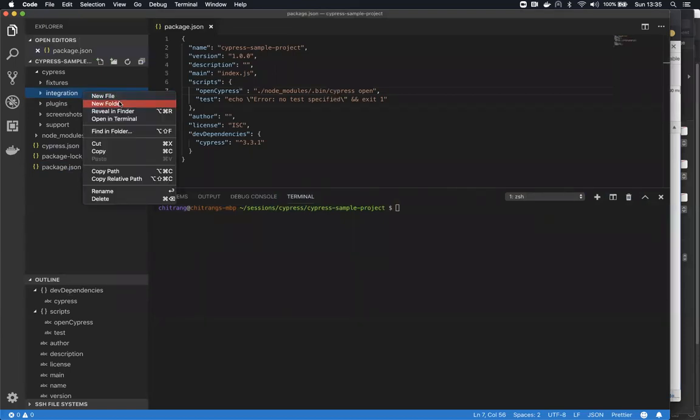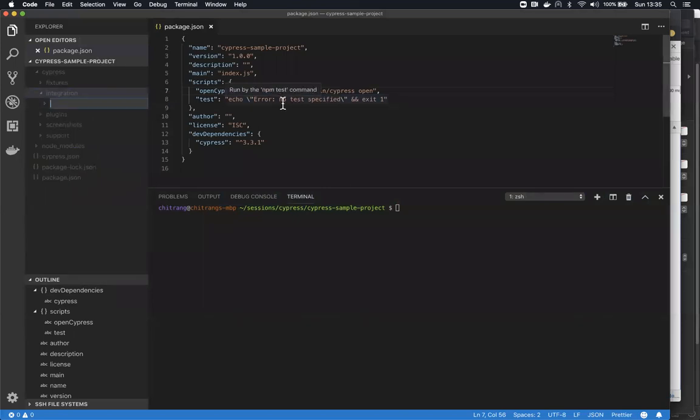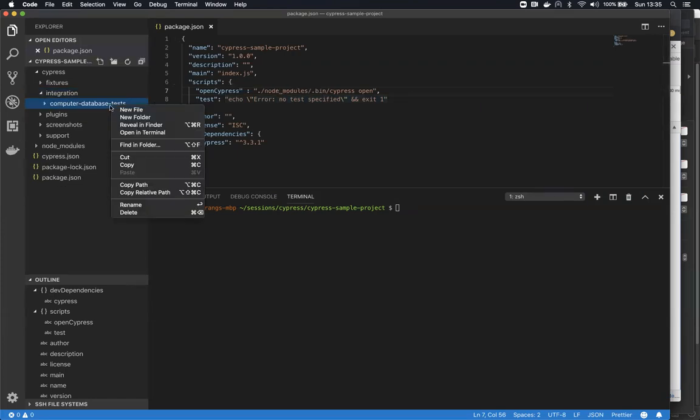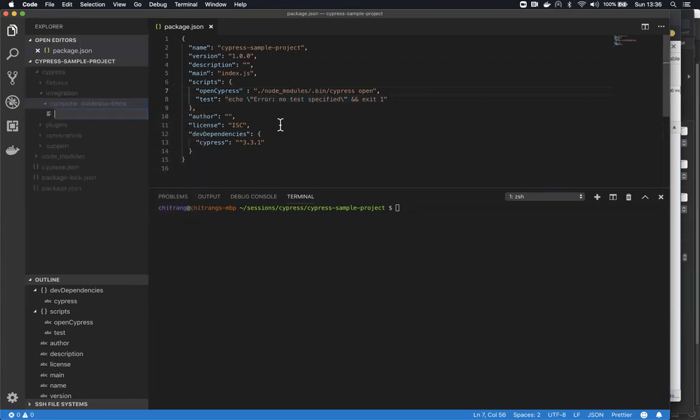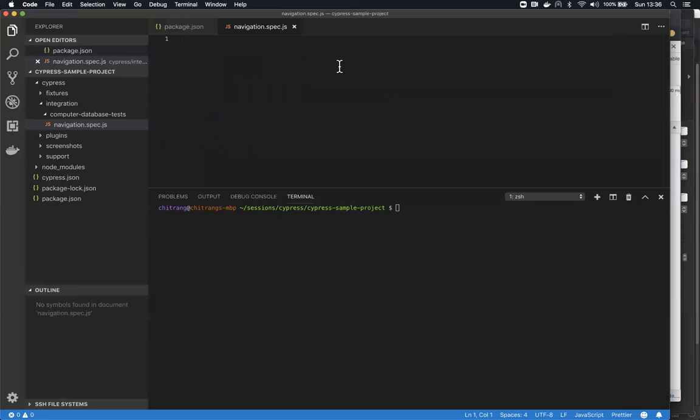Now I can write a spec test. So let's write it. I can add a folder. Let's call it computer database tests, and in this I'm going to write a file called navigation.spec.js. What is JS? It's a JavaScript file. As I said before, Cypress is a node module, a node package. It understands JavaScript. So we will define our test in a JavaScript spec file format. And the format is really easy. It's not at all complicated.